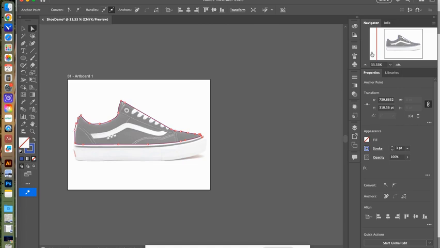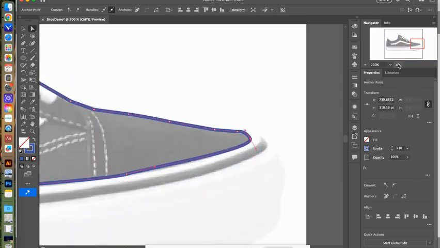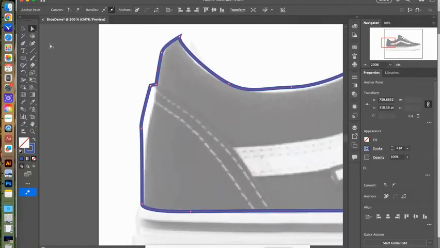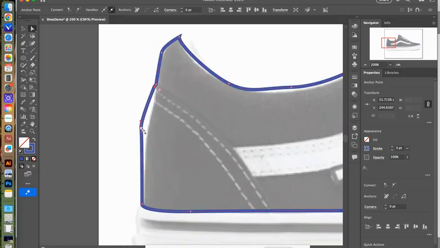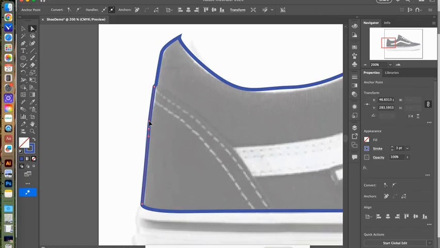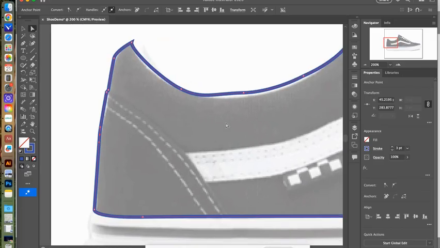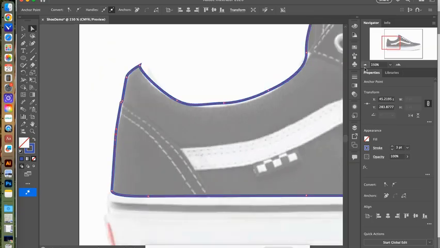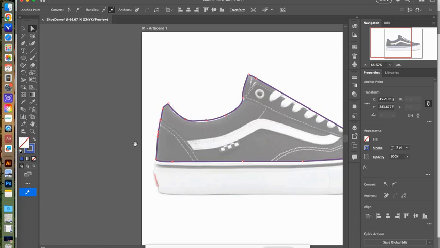Now I need to fix this area. So I'm going to zoom in. Come on over here so I'm a little bit closer. Double click, move it over. Double click, move my anchor over, and then kind of play with my curve and play around. All right. Now, when you're doing this, just be a little bit patient with yourself. I'm going to go ahead and zoom out so I can see the whole shoe.